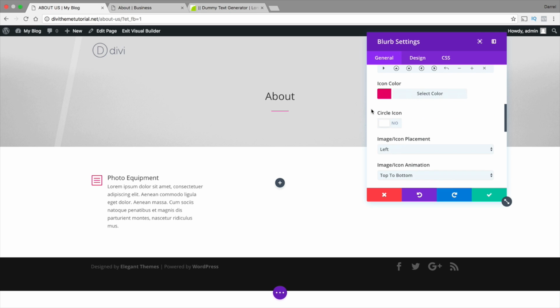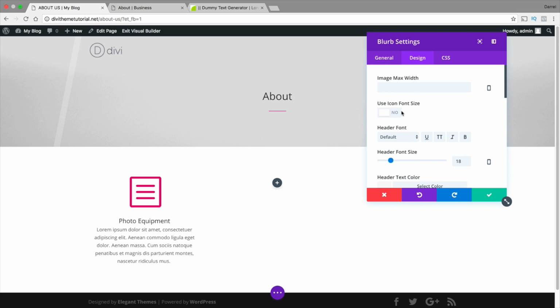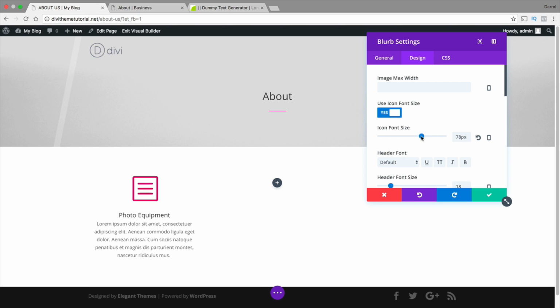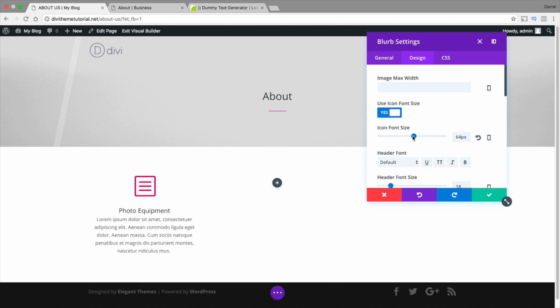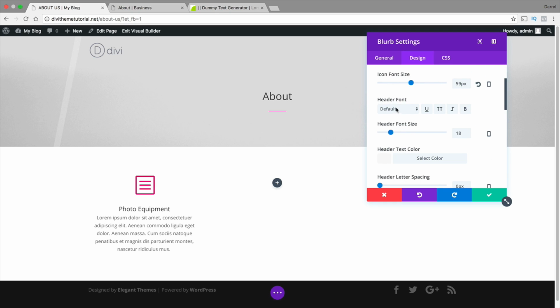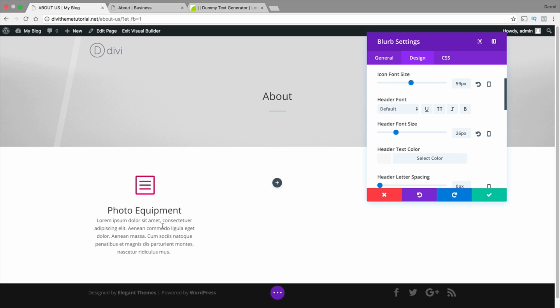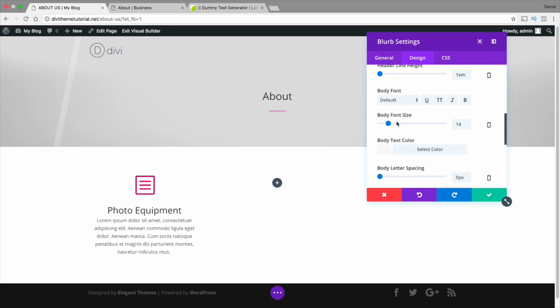But going back to these options, actually, let me show you the other way you can do it. So right here, I'm gonna put the image to the top, okay? And I'm gonna go to design and use icon font size. So right here, we can actually change the size of the actual icon. Here, we can go ahead and change the header font, which is this section right here. We can change the header size, okay, which is this section right here. And then of course, the body font is referring to this section right here as well, okay?